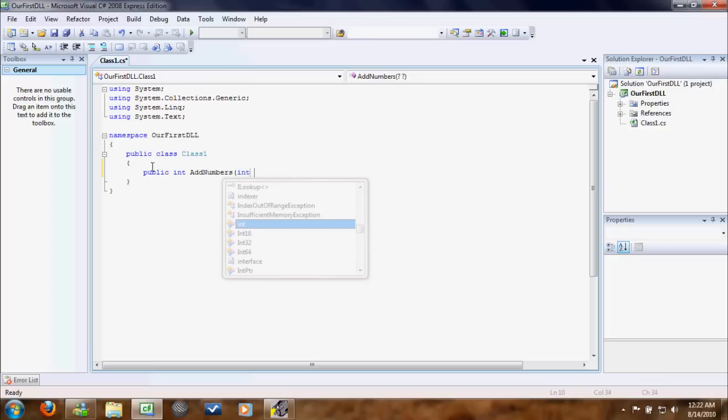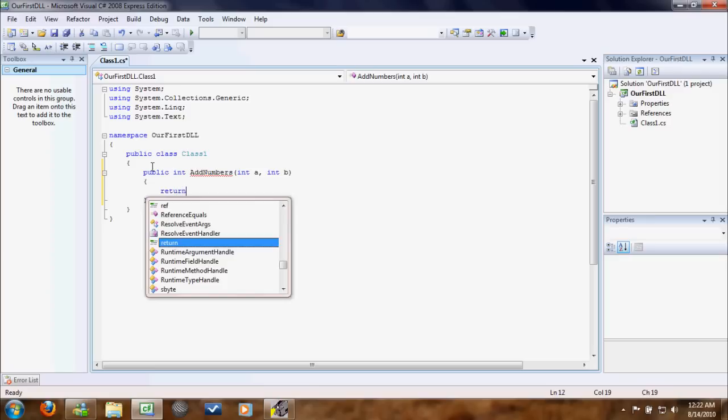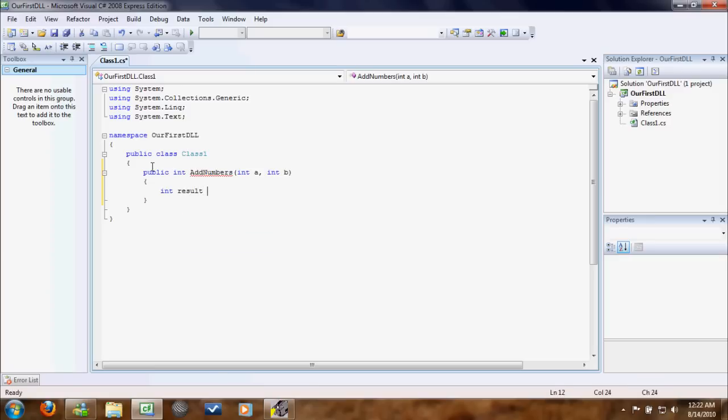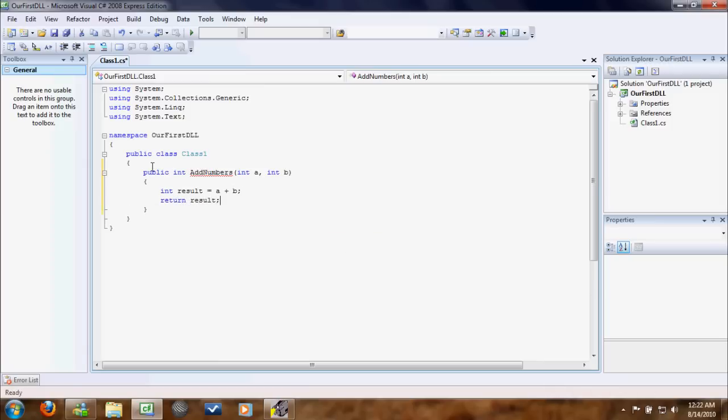Open parentheses, int a, int b. Everyone loves integers, except doubles and float points. Okay, so we're going to do int result equals a plus b, return result. Okay, if you're watching this video, you probably know what that means, so I don't really need to explain it.